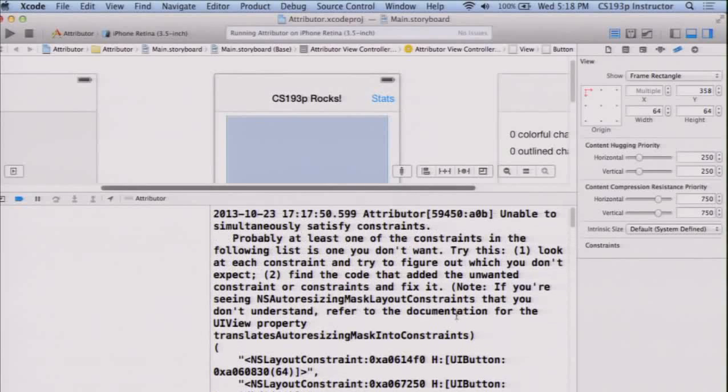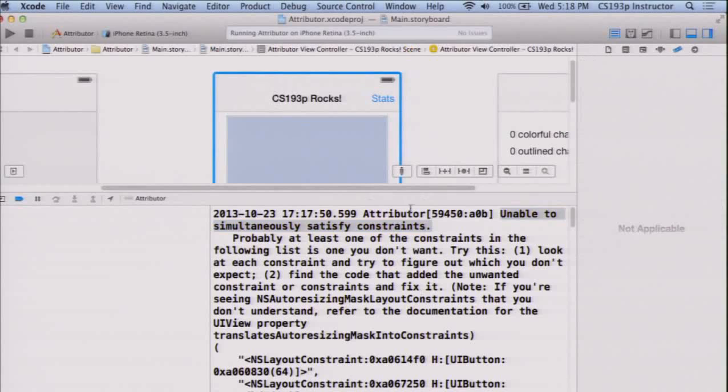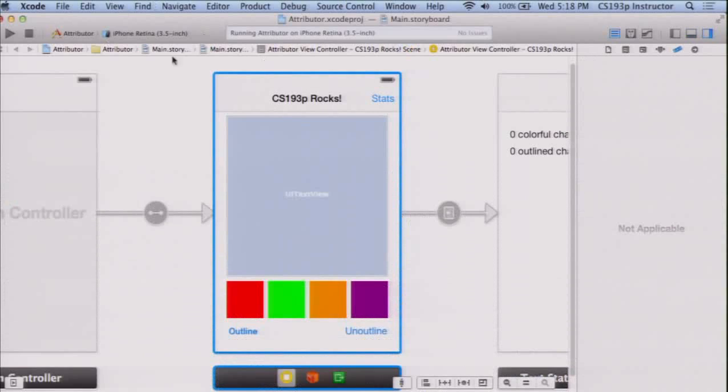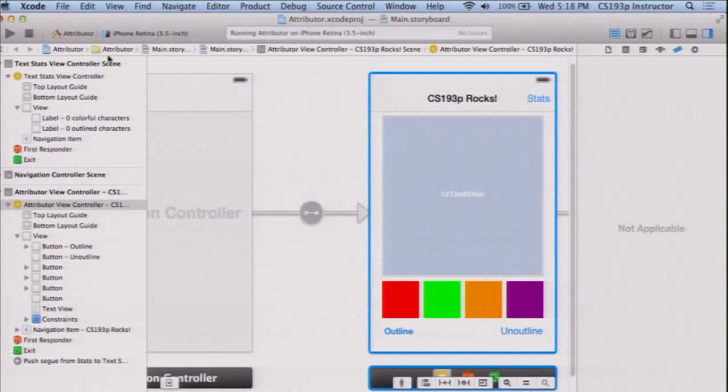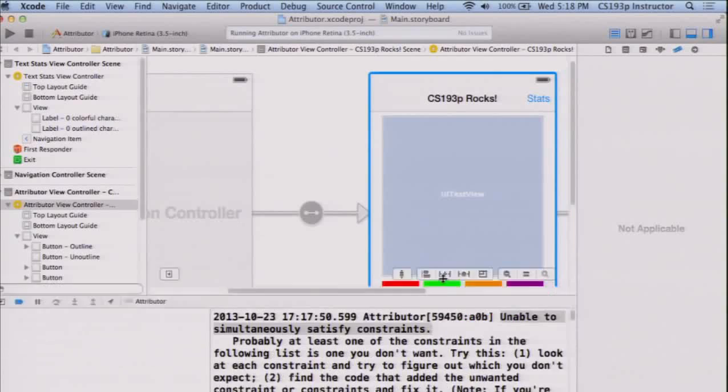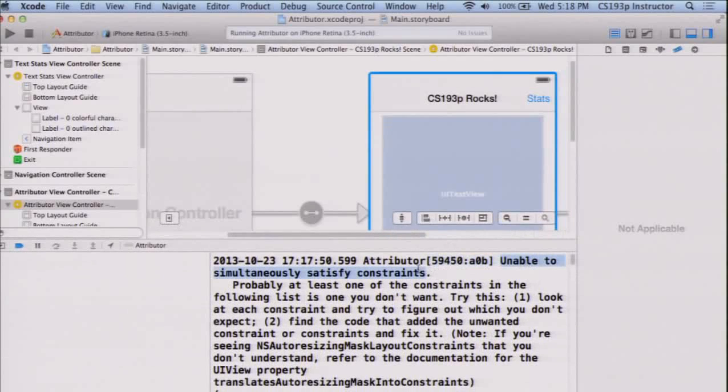Okay, this doesn't look too good. Okay, and what is this primary error we're getting? Unable to simultaneously satisfy constraints. Okay, so this looked all good over here. I don't see anything, there's no yellow things. If I bring up my document outline, there's nothing yellow here. My auto layout constraints are good. Well, actually they're not, okay, because it's unable to satisfy the constraints at runtime, okay?